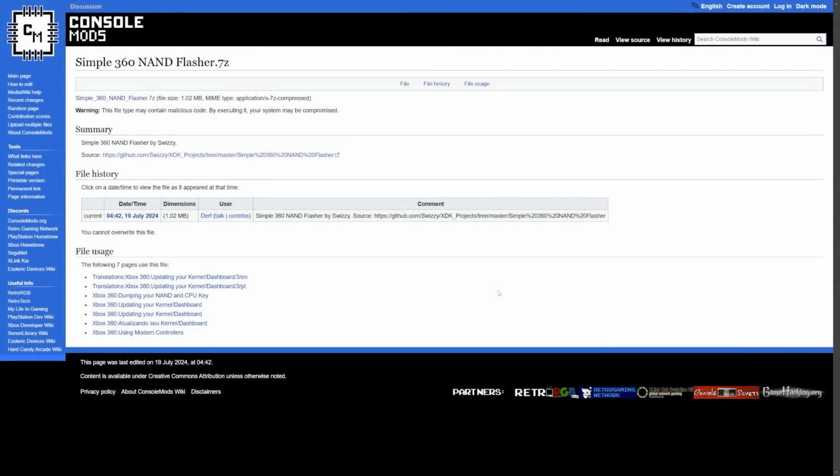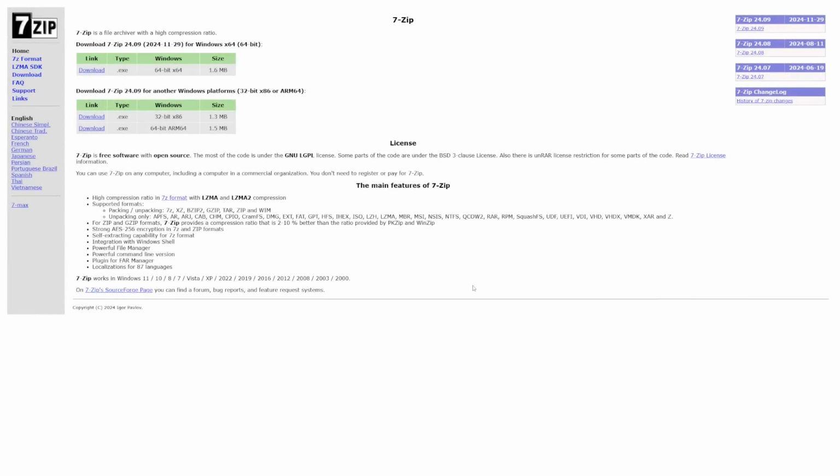Now, after running XEX Menu, one of the first pieces of homebrew I recommend running is something such as Simple 360 NAND Flasher in order to back up our NAND and keep it somewhere safe. Go ahead and click the download right here, and again, save it somewhere you can easily find it. Now, that's been quite a nice handful of archive files here, and if you have any trouble extracting them, download 7-Zip, install it, and that should hopefully get you sorted.